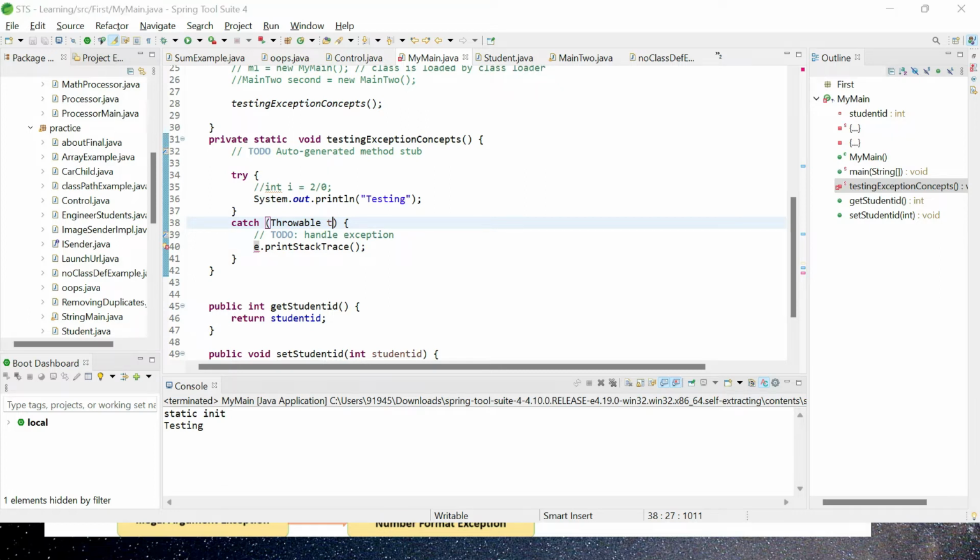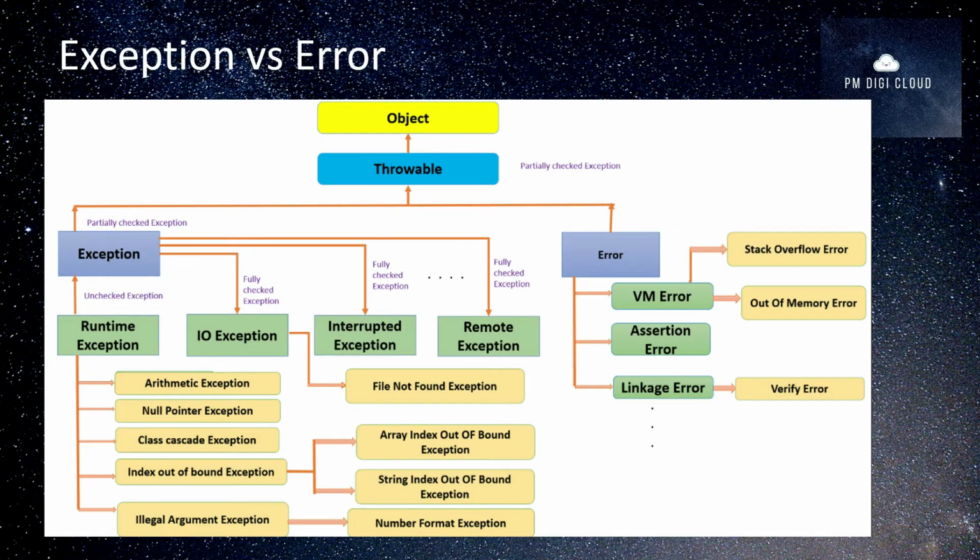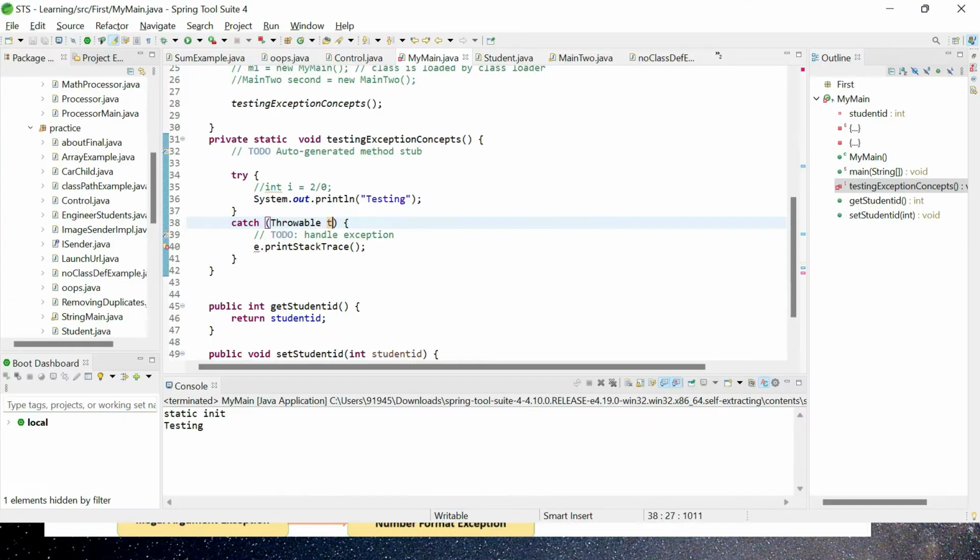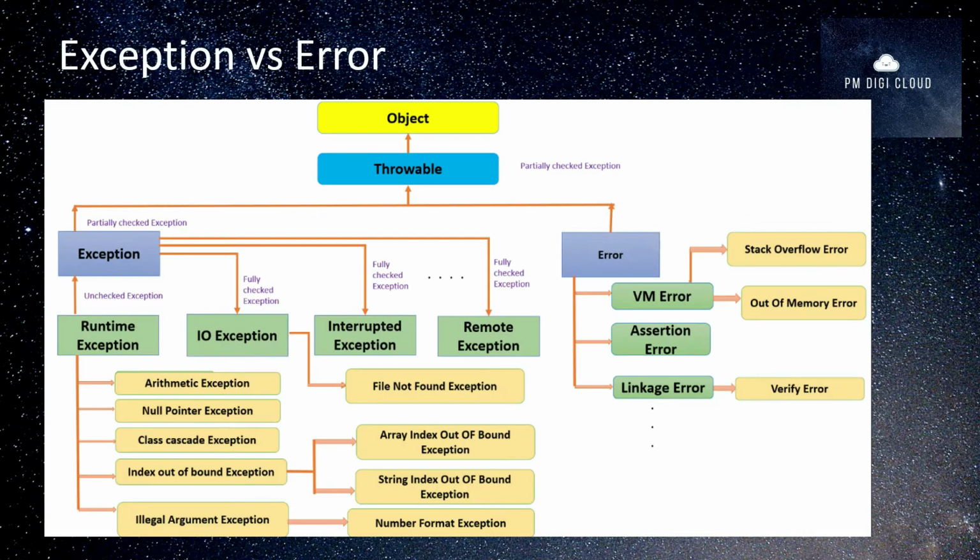Okay, so this will give you more understanding with respect to subclasses and parent classes also. Ideally, the best practice is to handle only the exception. We should not be handling the error, but Java does not stop you, because the libraries allow you to do that.